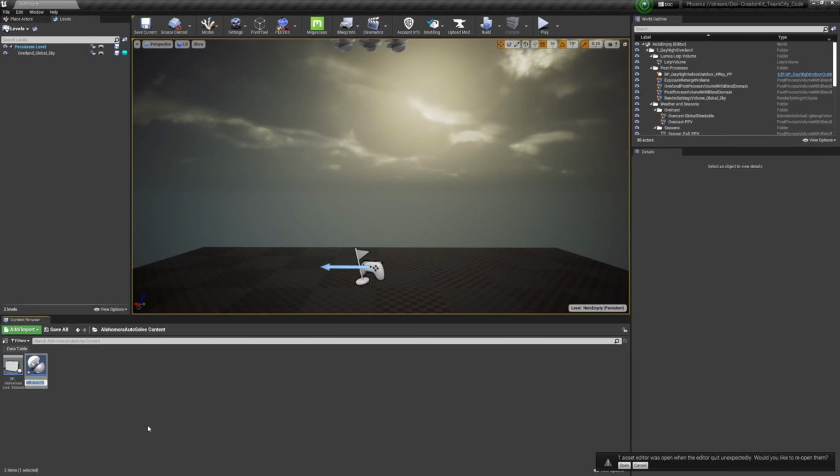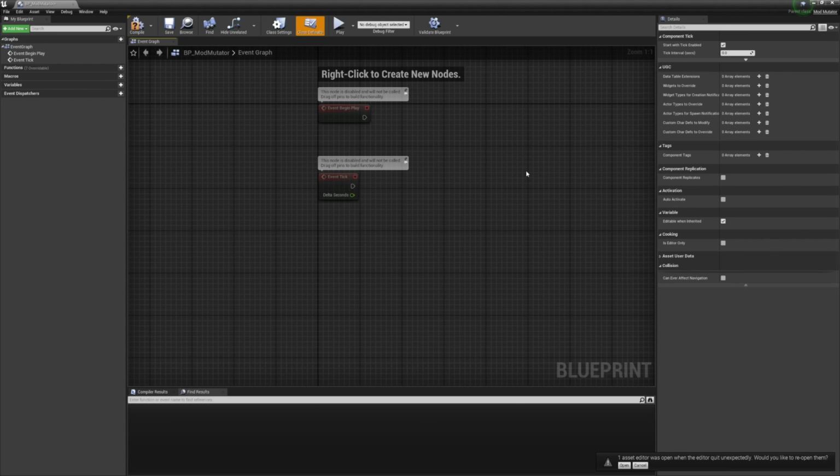Then I'm going to give this mod mutator a name. I'm going to call it BP underscore mod mutator, and then we'll double click to open up this blueprint. Next up, we're going to set what actor we want to override whenever this mod mutator is ran. So we can do this over here in the details panel.